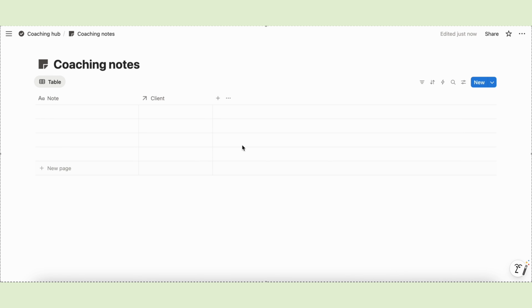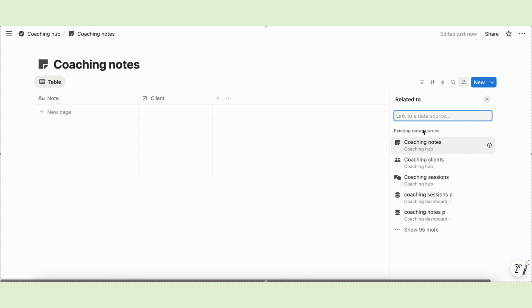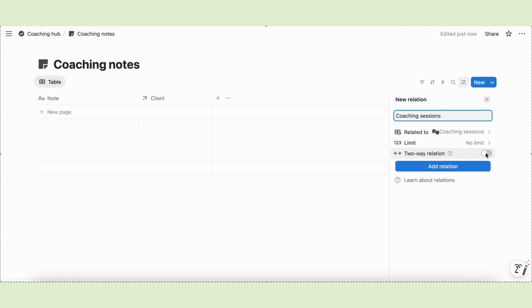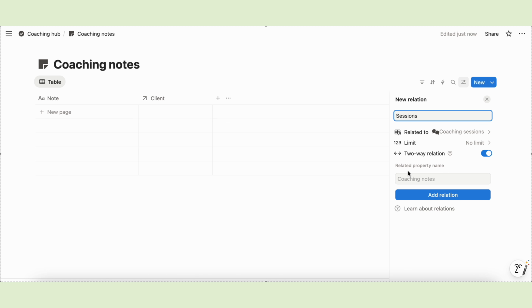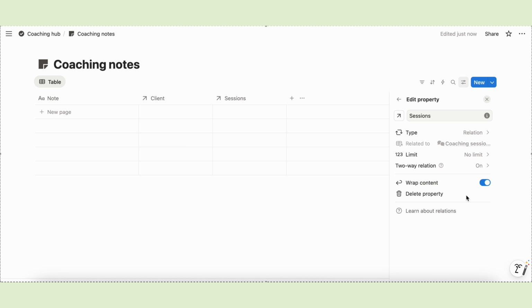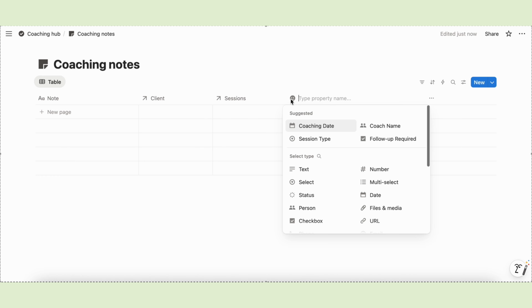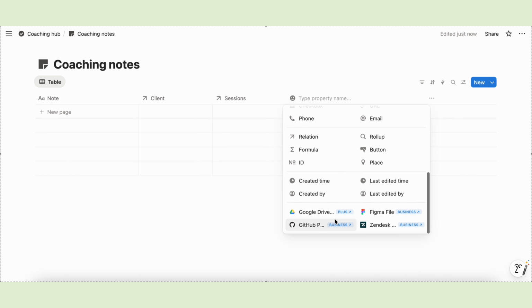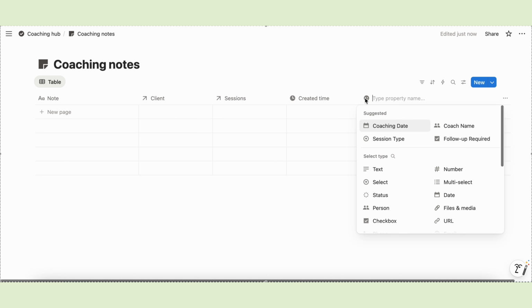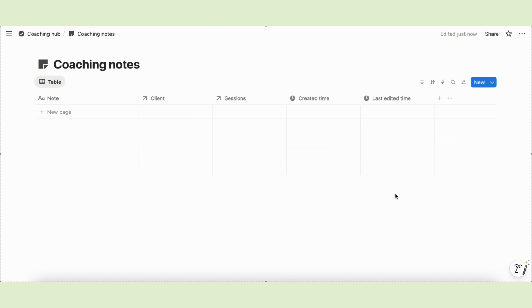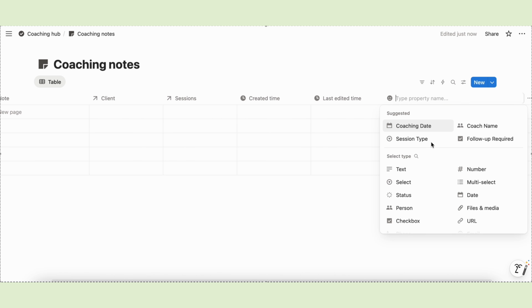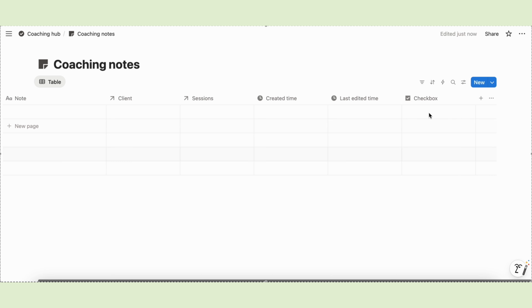Add another relation property and this time link the session database with another two-way relation called session and notes for the related property. Now all notes are connected to their respective session and client. I think it can be useful to know the created time and the last edited date for each note, so I will add the two properties Notion has already set up. Additionally, you might want to archive some of the notes for past clients, so you can add a checkbox to mark a note as archived.